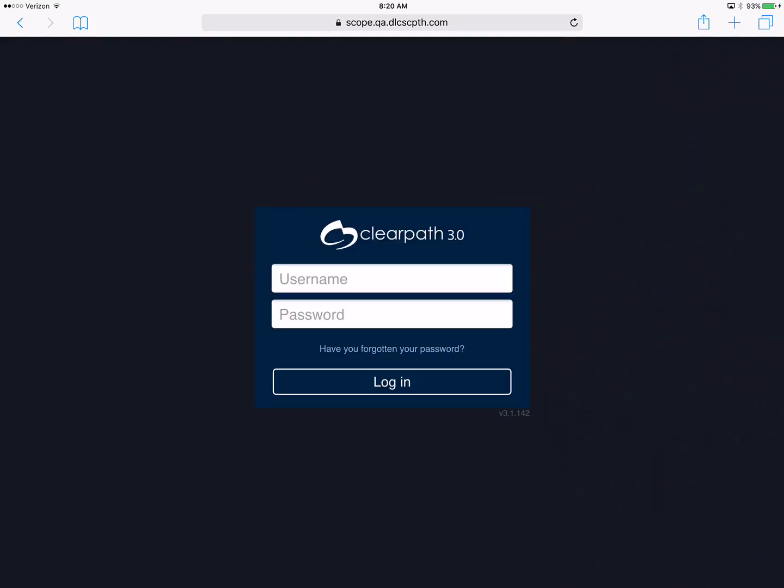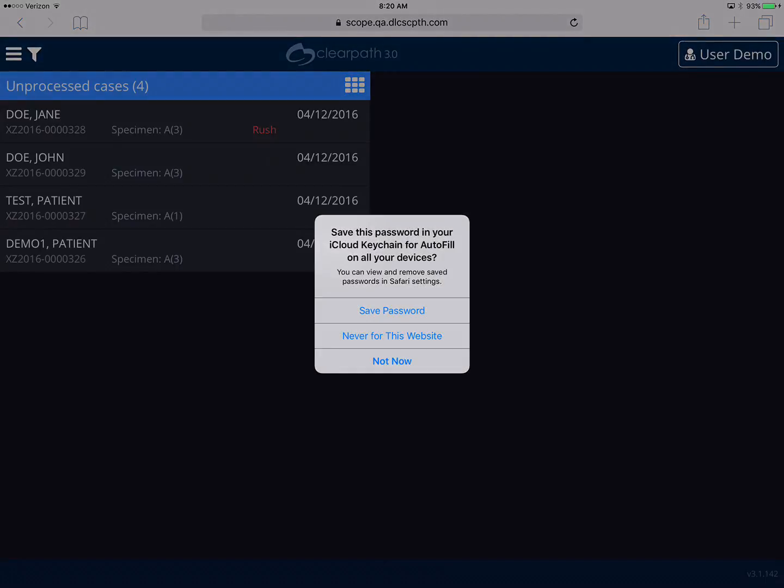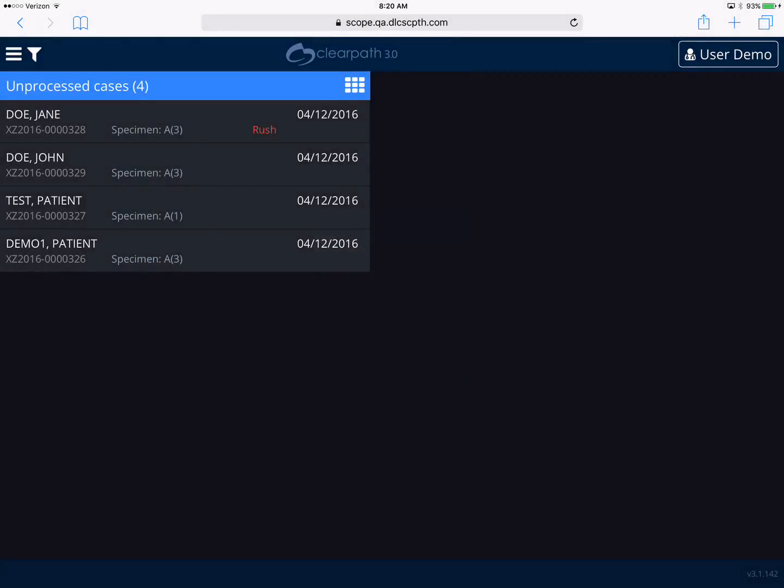Today we're going to log in as a demo user. So you type in your user name and your password and click login. This will bring you to your unprocessed case list, which is the very first step in using Clearpath. Now this demo is really just to show you some of the navigational tips for the tool. So first I'm going to click through and show you what happens underneath the user demo button.